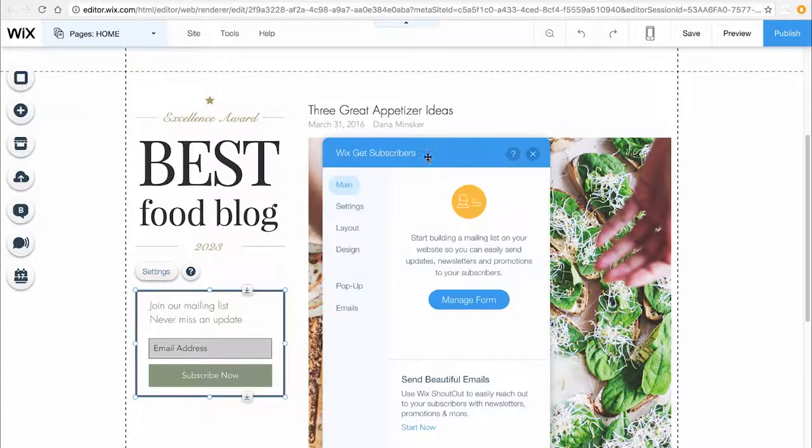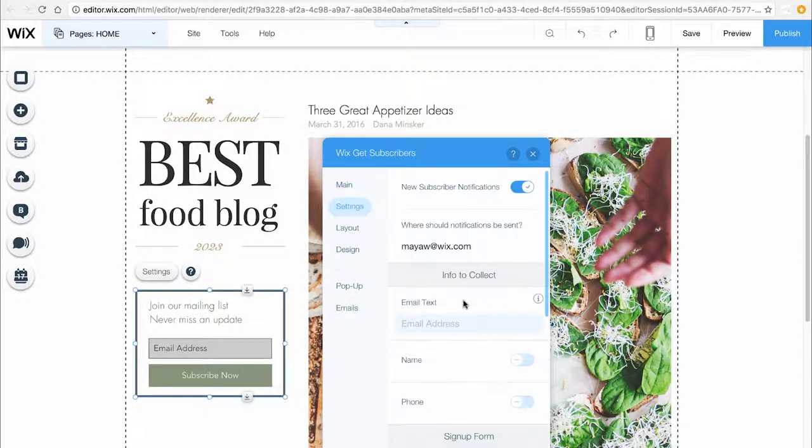From here, you can set up your form, customize the layout and design, find out how to add a pop-up, and create beautiful marketing emails. To set up your form, click Manage Form here.